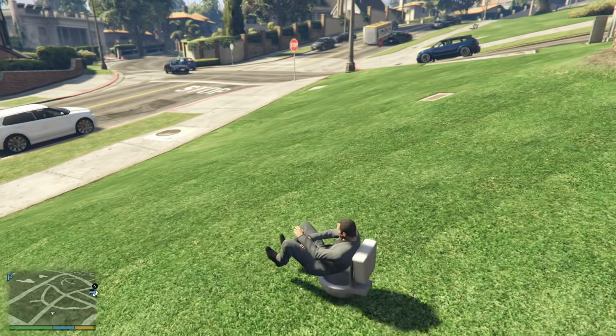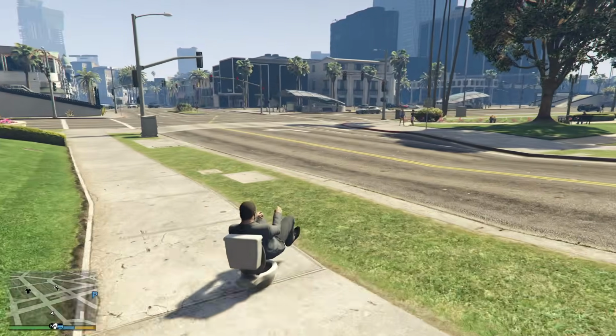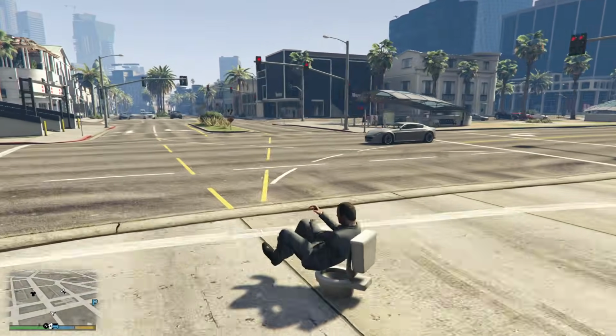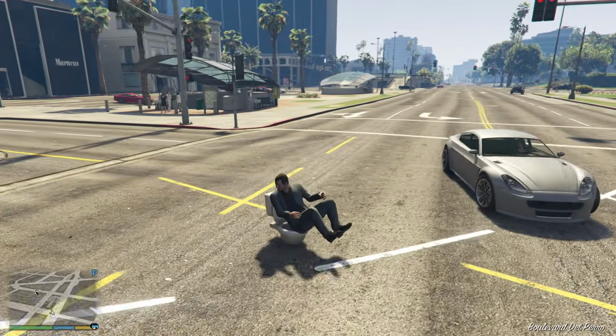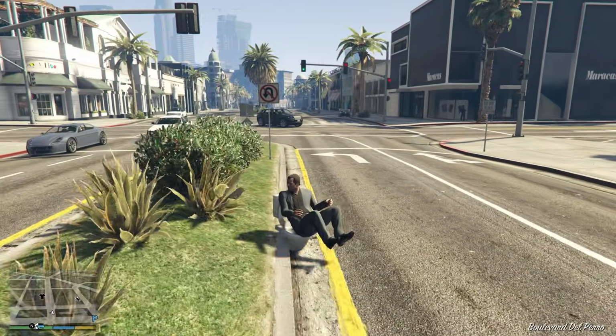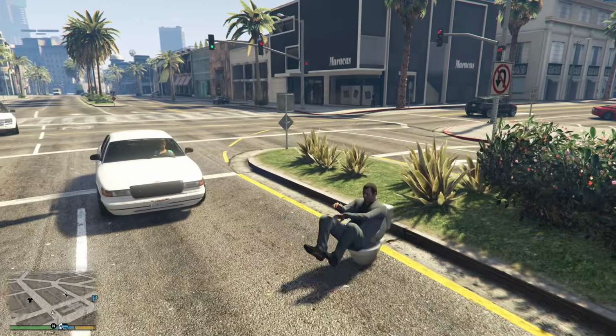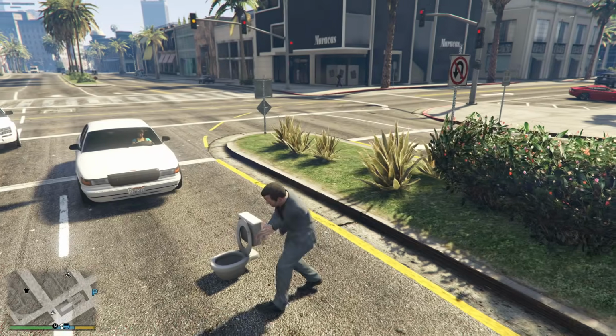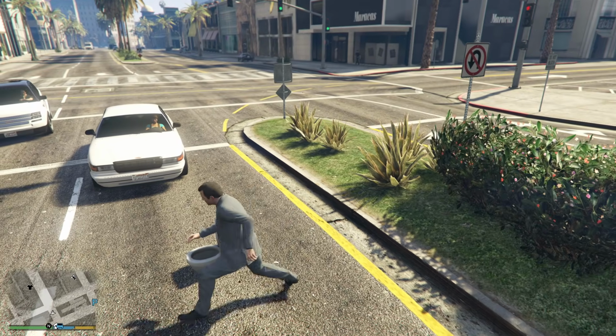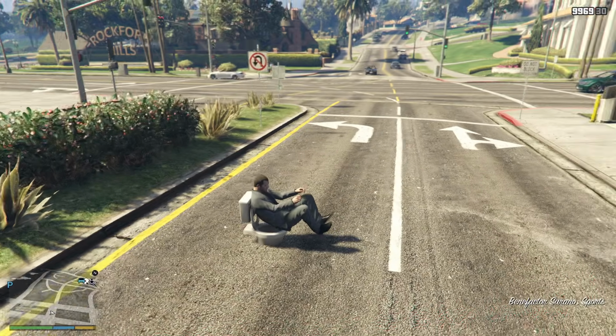As you can see, he's swerving and he's cruising around with this toilet. So this is a very fun mod to play with. He's reversing with the toilet here. So as you can see, he closes the door as if the toilet has a door here. So it's a very fun and hilarious mod.